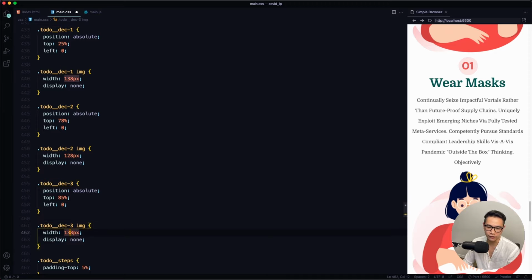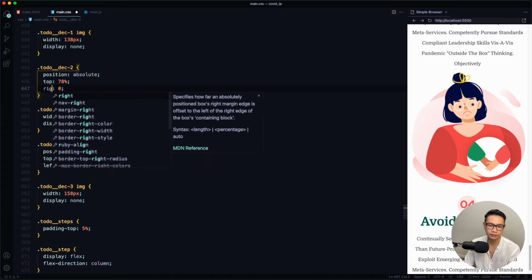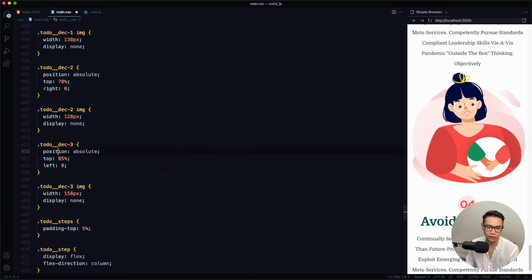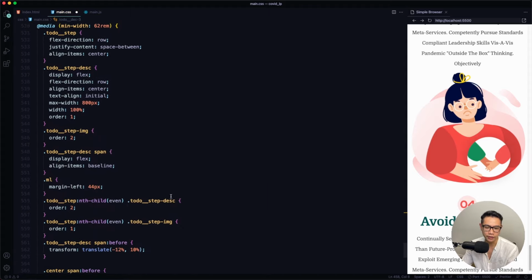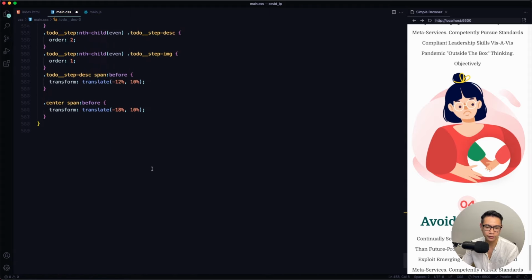There's one more thing that we need to change, and that's in the deck 2. Instead of left, it should be on the right. Also in our deck 3, right here. Now we want to scroll down into our media query, and let's target the image.